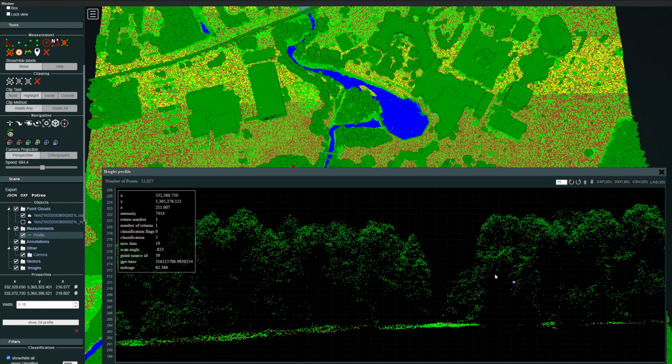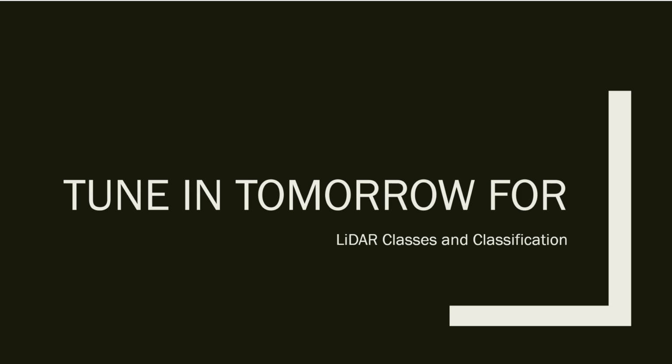So I hope that gives you a little bit of insight into those three important LiDAR derivatives that you're most likely to encounter. And tune in tomorrow for understanding a little bit more about those LiDAR classes and how LiDAR is classified and different approaches to that so that maybe we can turn those buildings from vegetation into actually being called buildings.